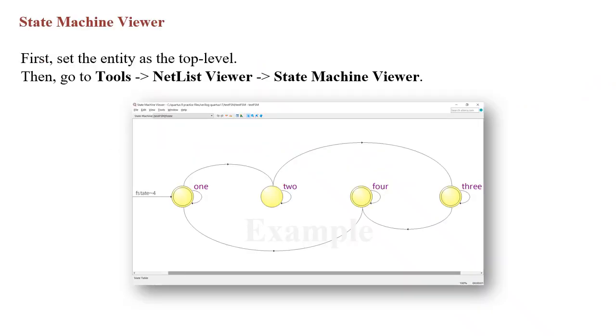You can view the state machine you implemented in Quartus by going to the Tools menu, choosing Netlist Viewer and then State Machine Viewer. You will obtain a diagram very similar to what you see on the screen. But again, it's important to make sure that the FSM code you're working on is the top level file, and then you compile and then you run the Netlist or the State Machine Viewer.